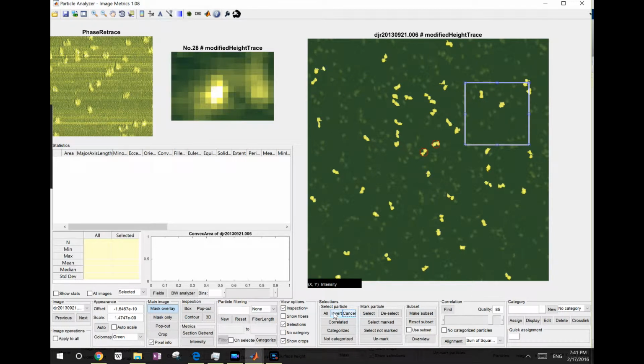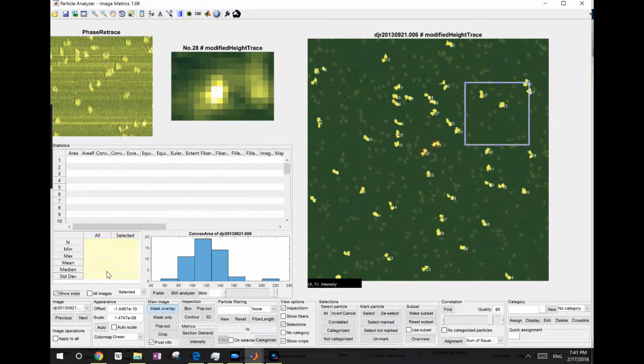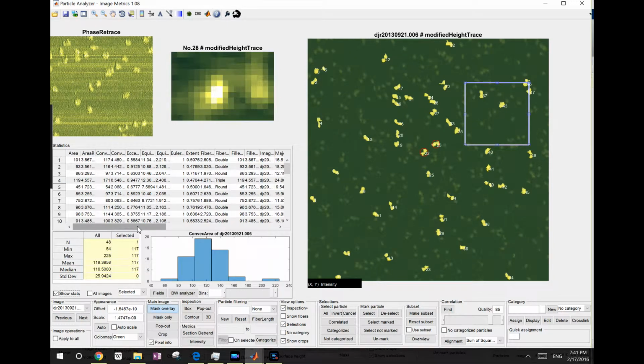If, for example, I select all of the particles in this image, I want to see their stats in the table here. You have to click Show Stats. So right now it shows a table of all the particles in this image.